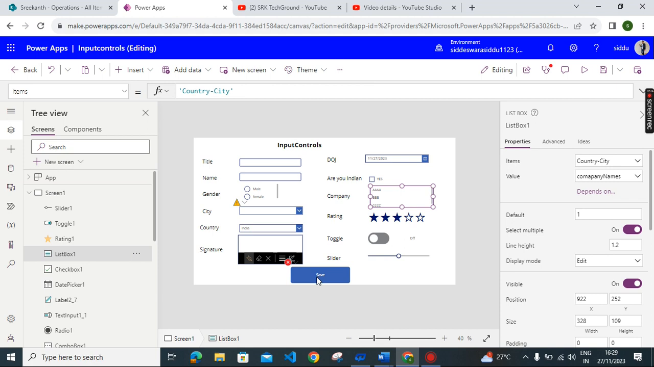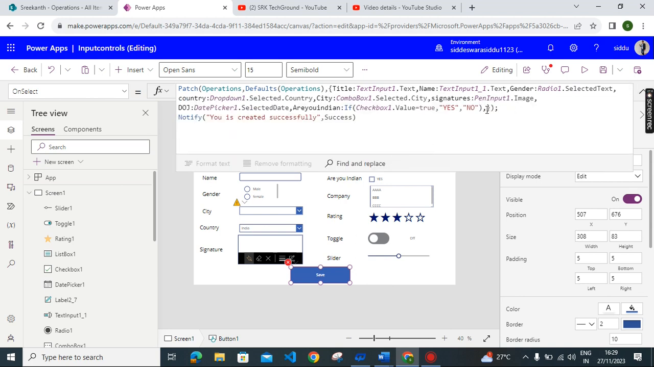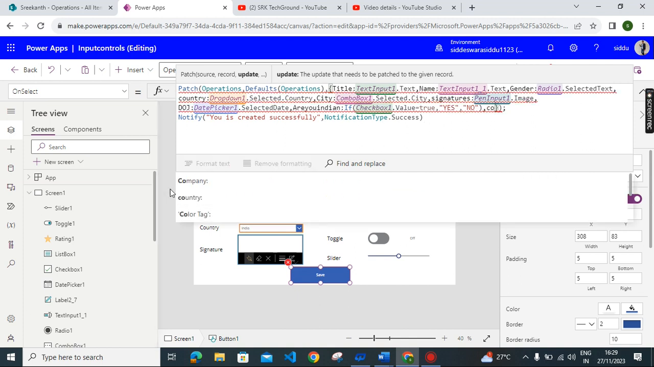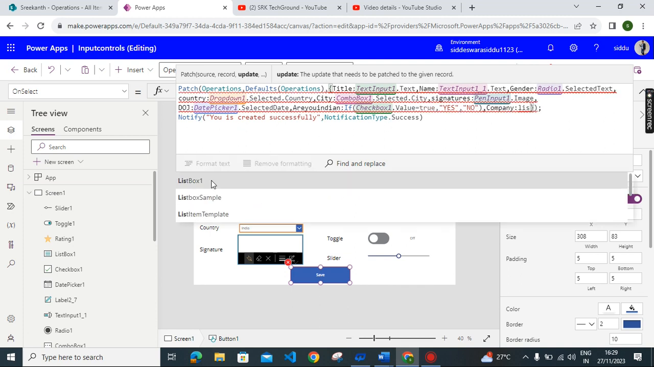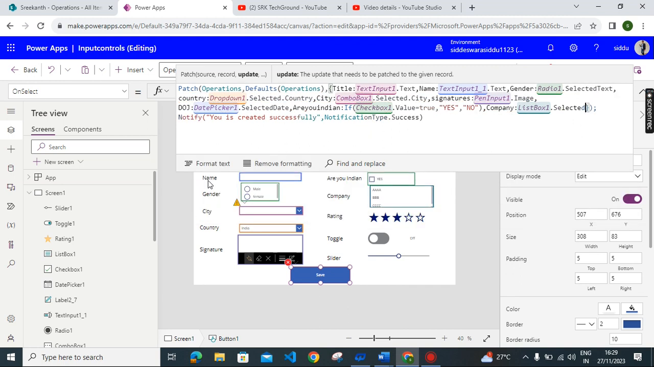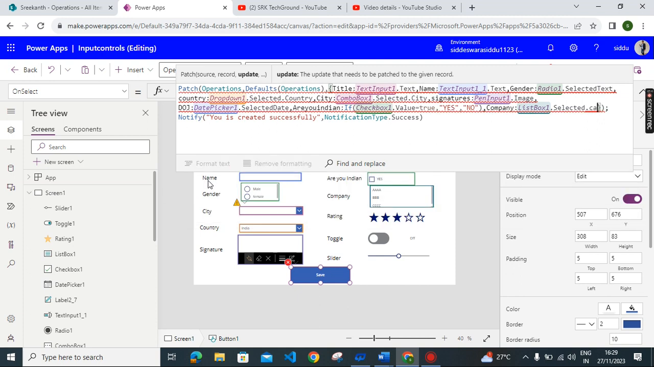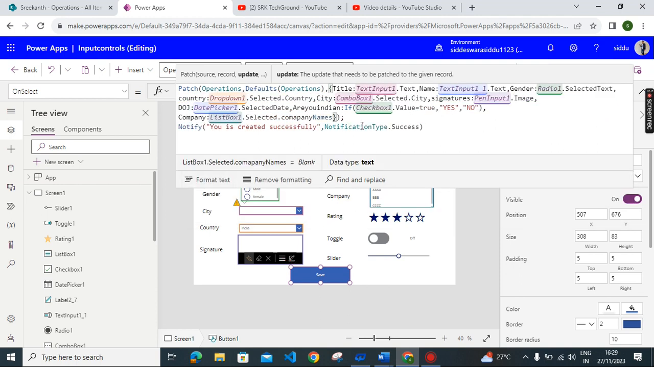Okay, so now we will create the Patch function for this list box. Company equals list box dot selected dot column name, right? Company names. Okay, this one is the Patch function for this list box input control.